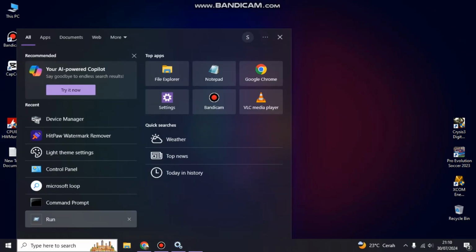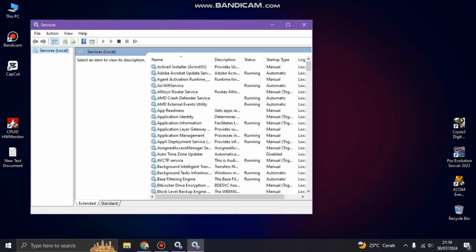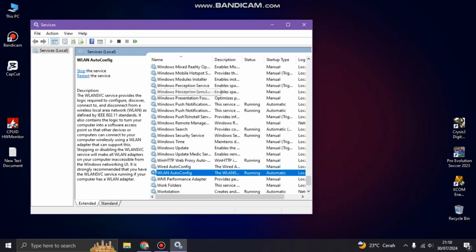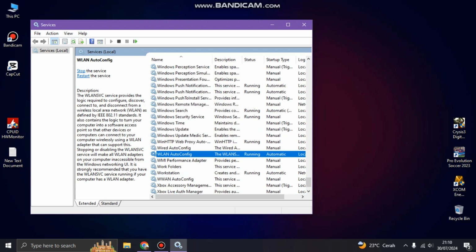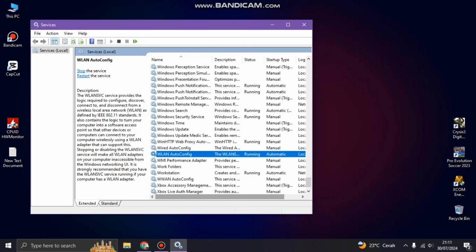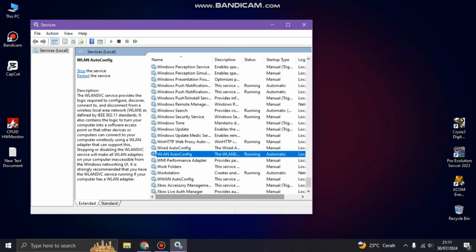By trying to run services.msc. You can click OK. So these are the services that you want to tweak or adjust. Try to search for WLAN AutoConfig here, and make sure it's running and set to automatic. You can double click. Startup type is automatic. You can apply and OK. And then if you need to, you can restart your PC or your laptop and see what happens.